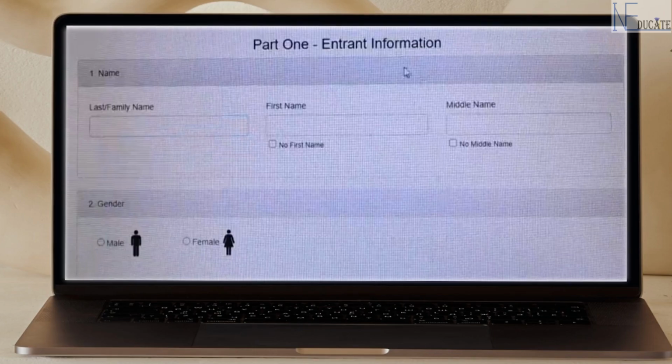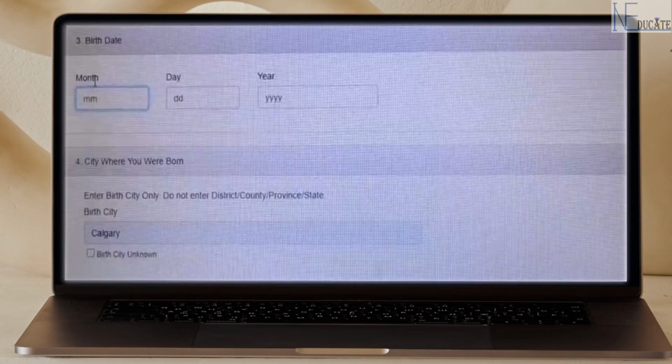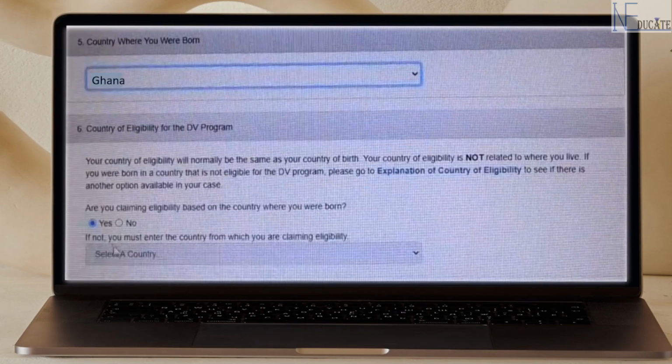After clicking on it, we have Part 1, and you enter all this information: your first name, second name, the middle name, and then you choose your gender, and after that you choose the date of birth. Make sure to fill it accordingly. Then the city, as I have told you about, and you pick everything. Just fill it how you are supposed to fill it, and make sure to be honest.